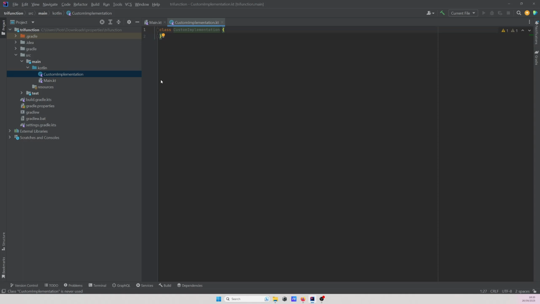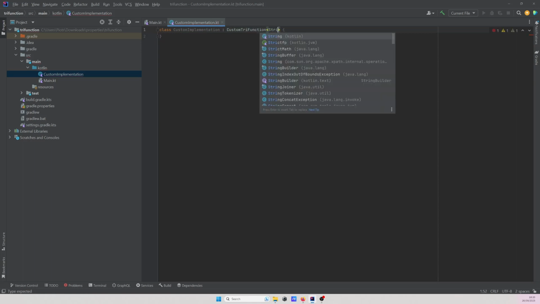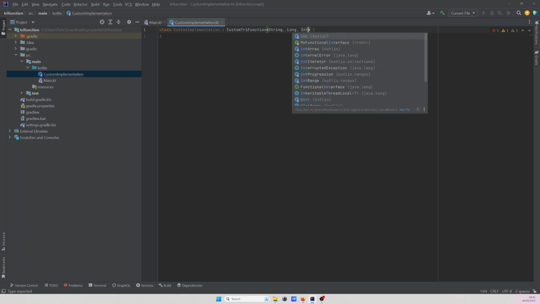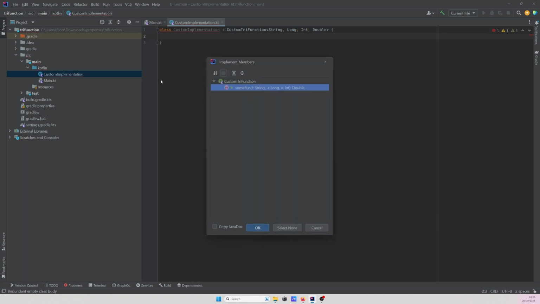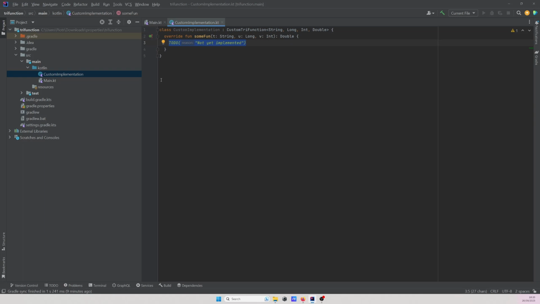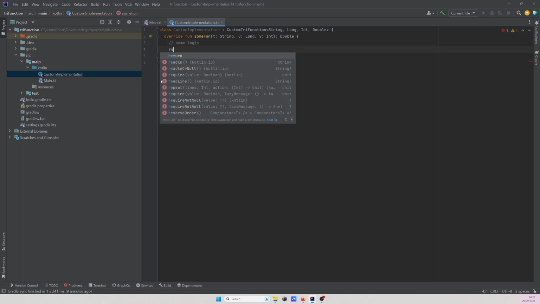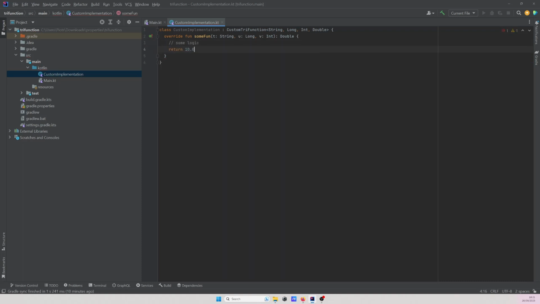Excellent. As we could see, our custom TriFunction is nothing else than an interface, so what we can do here is to implement it. Let's go with custom TriFunction, and as a type, let's specify, for example, string, long, int, and double. In IntelliJ, we may want to use Ctrl+I to implement members. Some function, as we can see, IntelliJ already applied correct types to T, U, and V arguments.